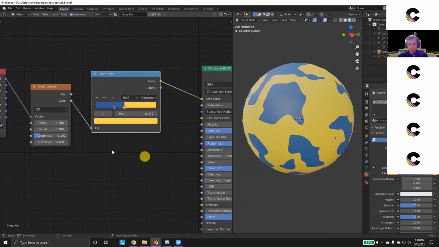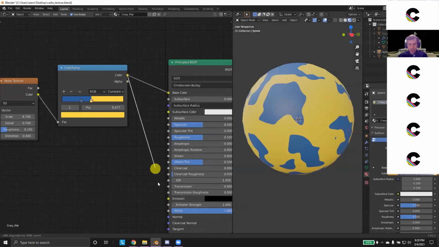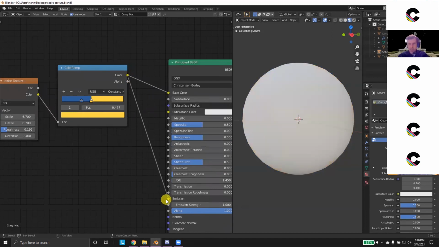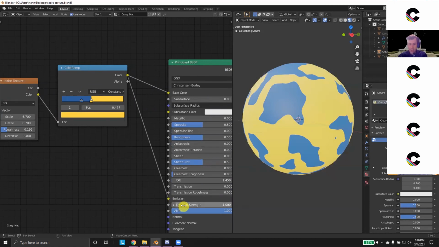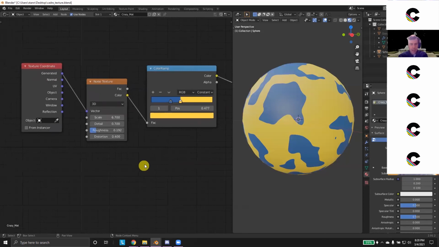Like I said, I enjoy this a lot. And you can even grab that color and bring that to emission, and then you can make that very bright and glowy as well. I'm going to detach that off the emission though. So let's play with another texture.